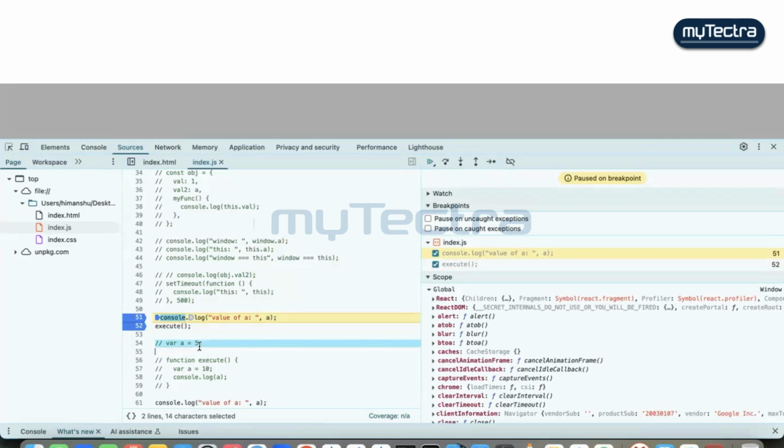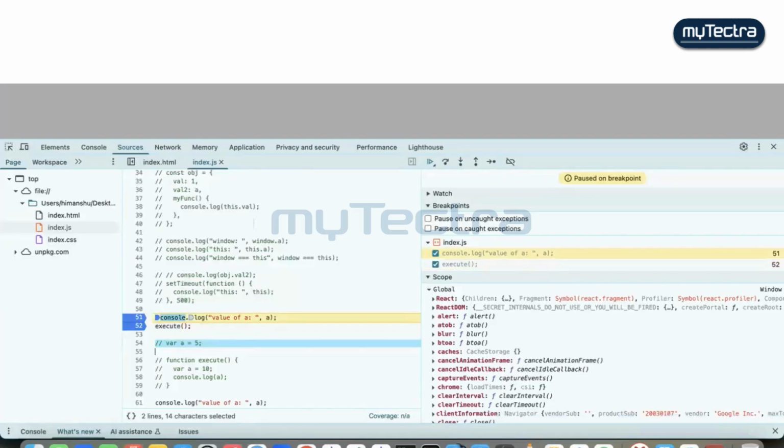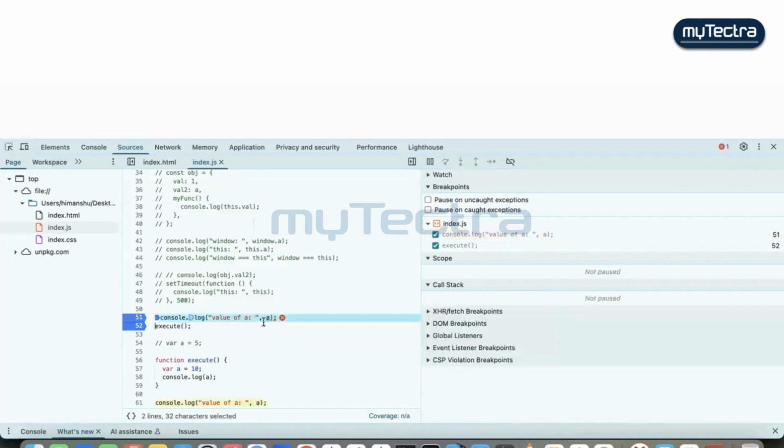If we comment 54 and uncomment this function execute, then what will it be? A good question. It will throw an error right here itself. It won't even go to line number 52 or 53. See, it tried to find A in the memory. It didn't find it, so it threw the error. It didn't even execute this function.